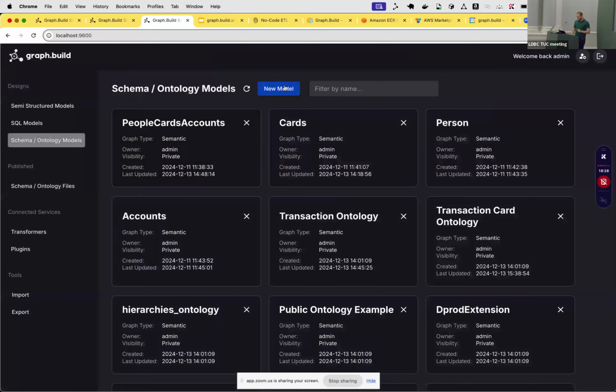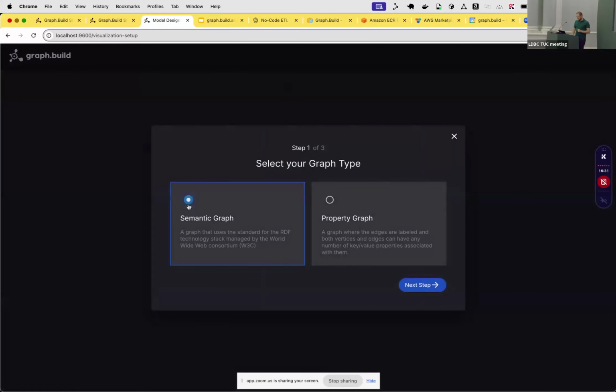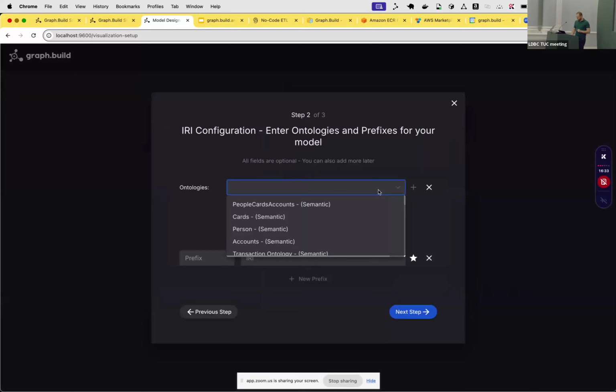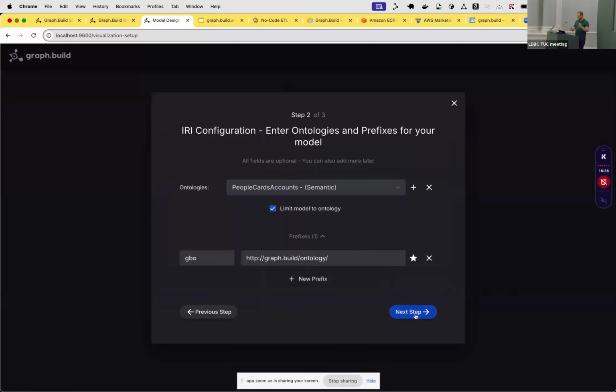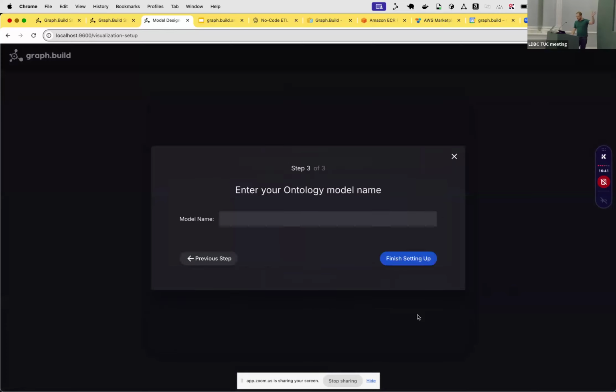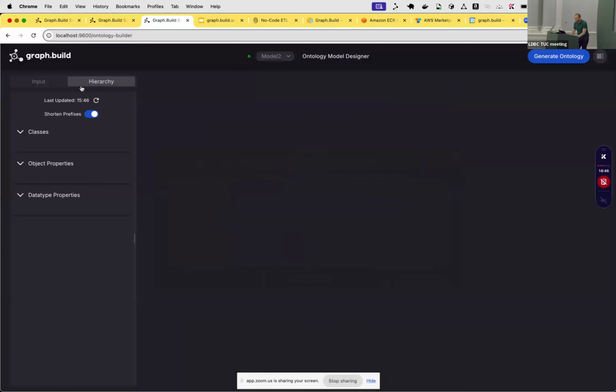So if I create a new semantic ontology, you can also select upper ontologies to use to guide your existing ontology. So I'll use this as an upper ontology. I'll call this model 2. And there's a sort of hierarchy aspect as well. You can see subproperties, subclasses of, and there's that hierarchical aspect. And we also assume inheritance. I know it's not necessarily part of the W3C spec, but Graph.Build assumes inheritance is true when it builds graph models, if that makes sense to you.